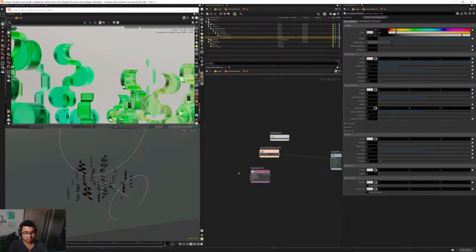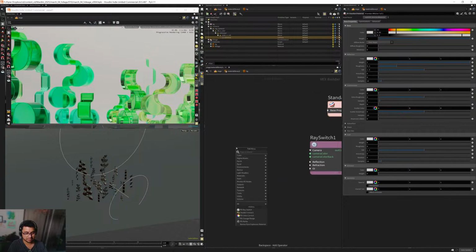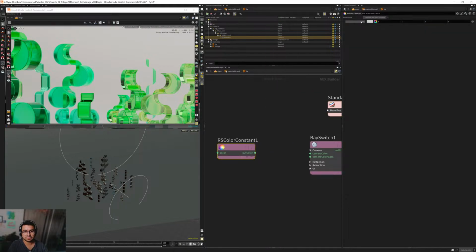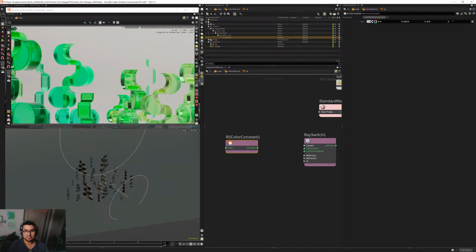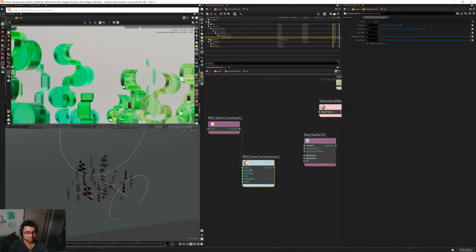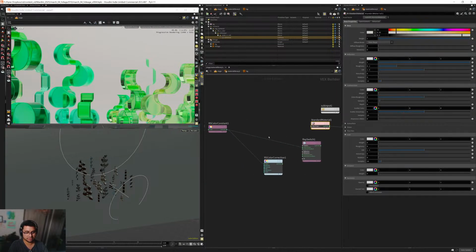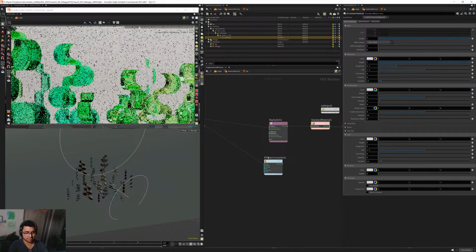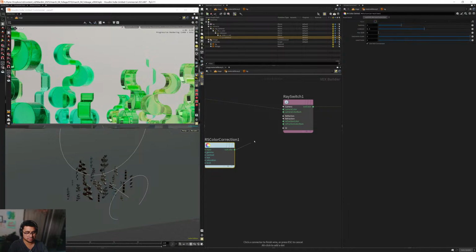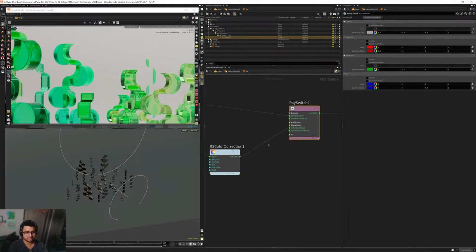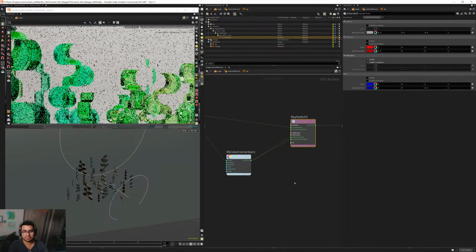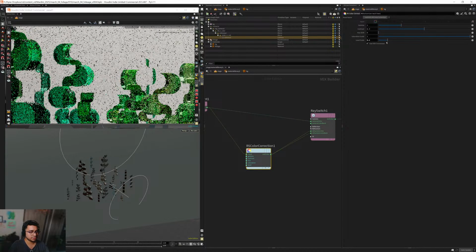Also, let's copy our color. Maybe let's create a constant, and use a color correction node. So with the camera color we will control the base color that we are going to see, and here just connect the refraction color. Of course, don't forget to enable, and just darken the value.